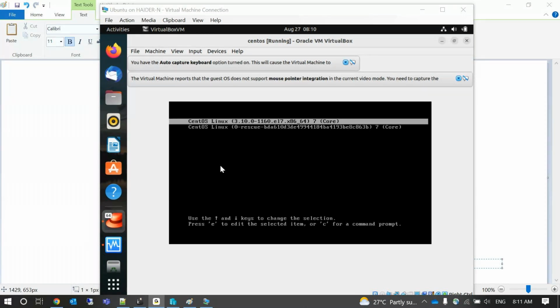GRUB stands for Grand Unified Bootloader. And what are all these two entries? These two entries are basically the kernel entries. What is a kernel? I might have told you in my first class itself, and along with the videos also you might have seen what a kernel is. So this tells which kernel you are going to boot into.